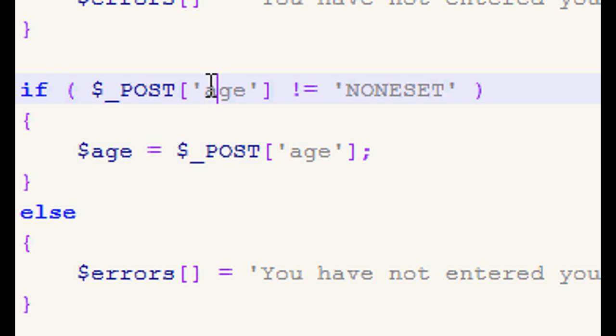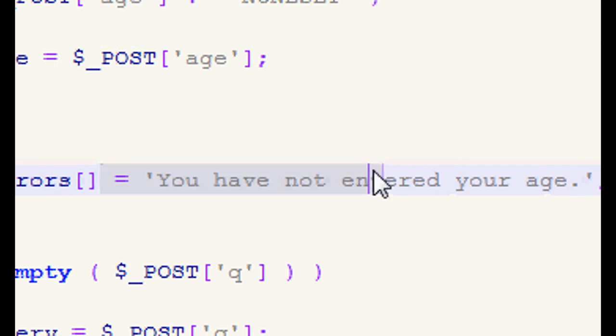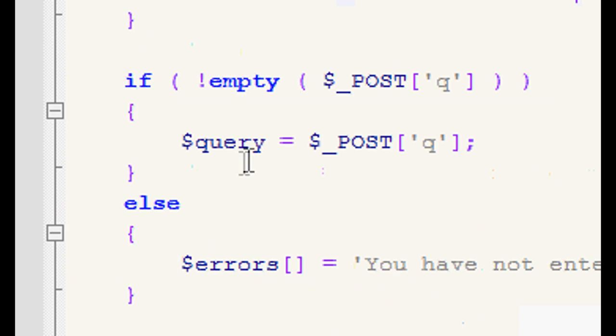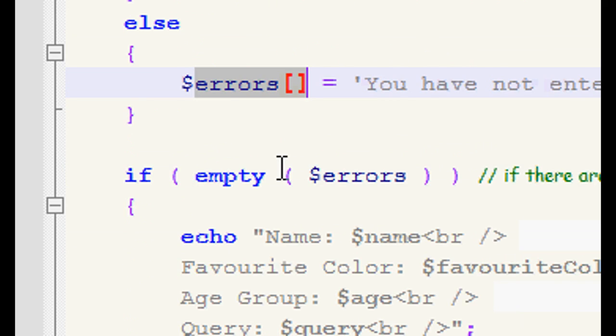So you can do this. Then make the age variable. Otherwise, put something in the errors. And finally, we do it with the query if not empty. Create the query variable. Otherwise, put something in the errors.